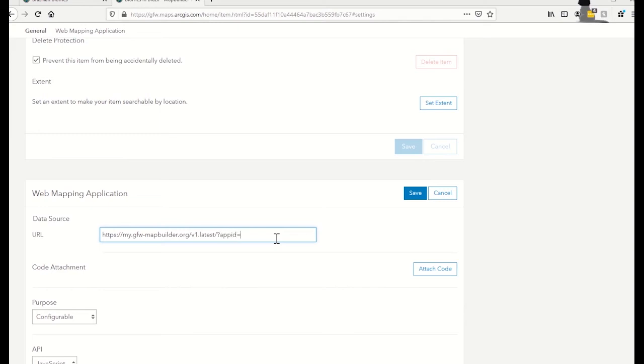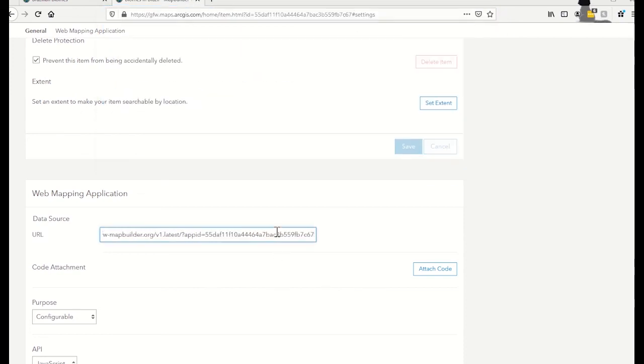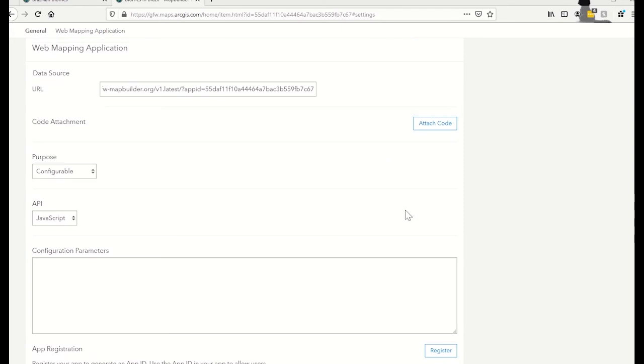app ID equals. The app ID that you'll need to enter here can be found in the URL. Looking at the URL, after ID equals, copy, and then paste. Make sure that the only text that's included within your app ID are the numbers that are found up here in the URL. Once you've done so, scroll down. Now we'll need to define the configuration parameters.